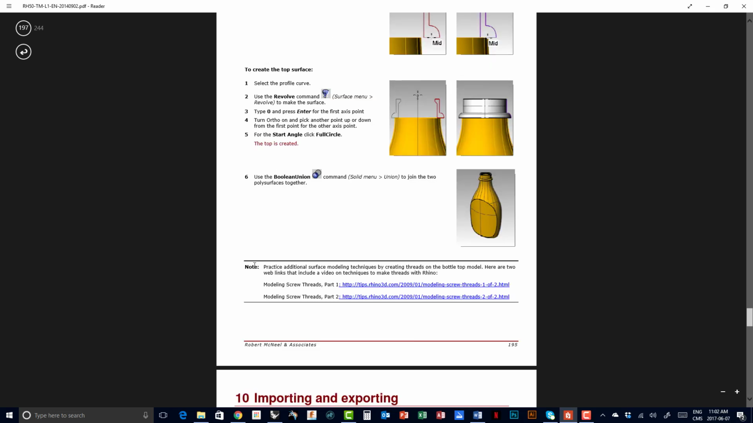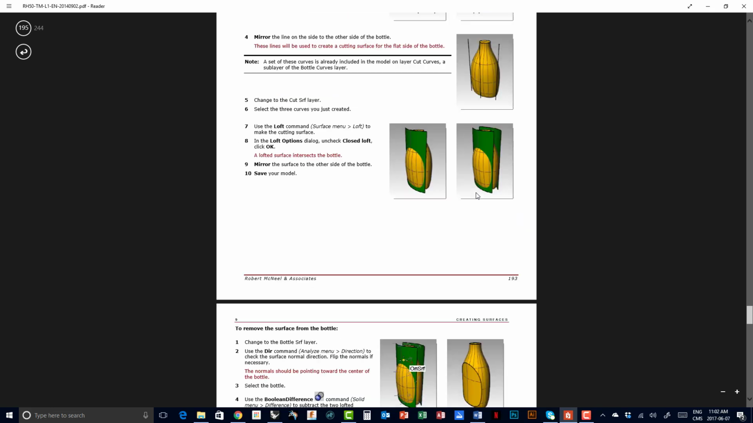At the very end of that exercise, it says modeling the screw thread part 1, and you just click on the link, and it's going to show you the tutorial on how to do the screw threads. Okay, part 1 and part 2. So I'm going to go all the way up to that level. It's pretty much step by step.